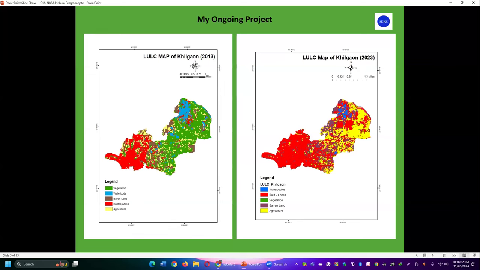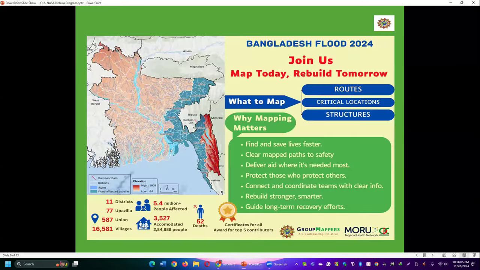And my next project is ongoing, Map Today and Rebuild Tomorrow. This project is arranged by Group Mappers. This is a Bangladeshi organization that works for various purposes, especially public health related. They are arranged by the flooding situation in Bangladesh.